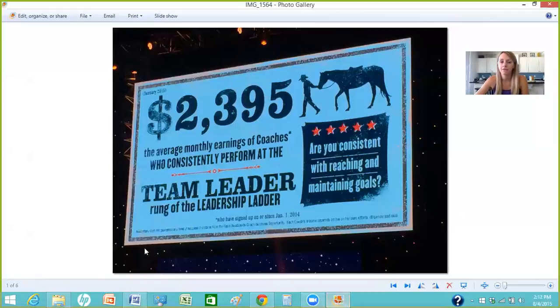And not only that, if you are performing at team leader, like I said, your team is doing something too, which means your team is starting to hit their financial goals and helping more people as well. That's huge.